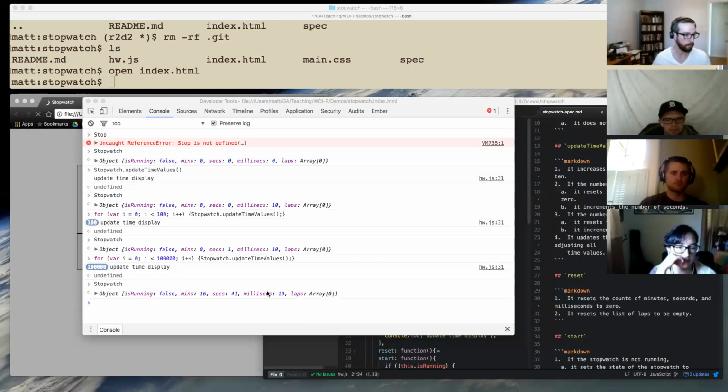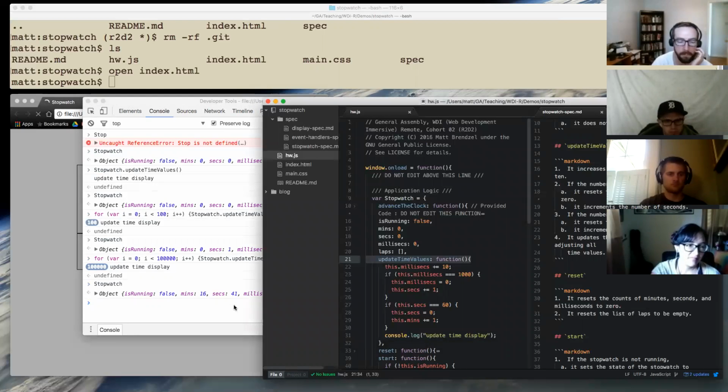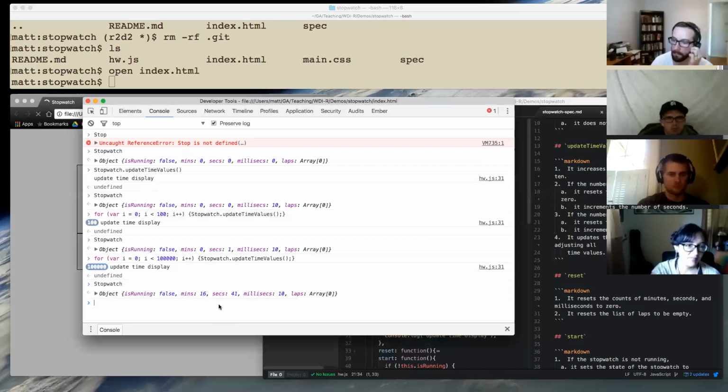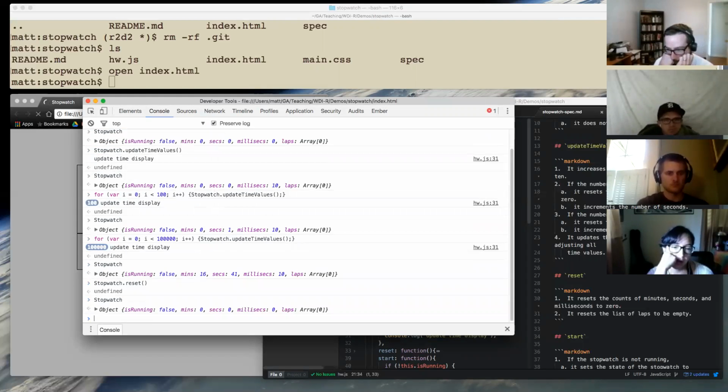Okay, it looks like minutes, seconds, and milliseconds are updating. Cool. All right, I think that aspect of things works. So I'm going to try actually running the stopwatch. Well, first of all, I have some values in it, so I'm going to try resetting it. stopwatch.reset. Oh, hey, stopwatch.reset works. It looks like I can restart the stopwatch from here in the console.